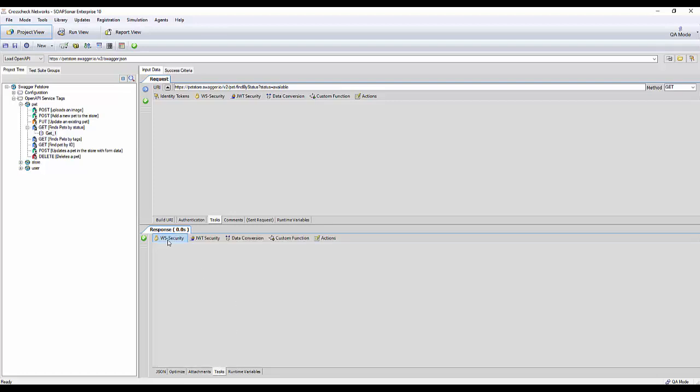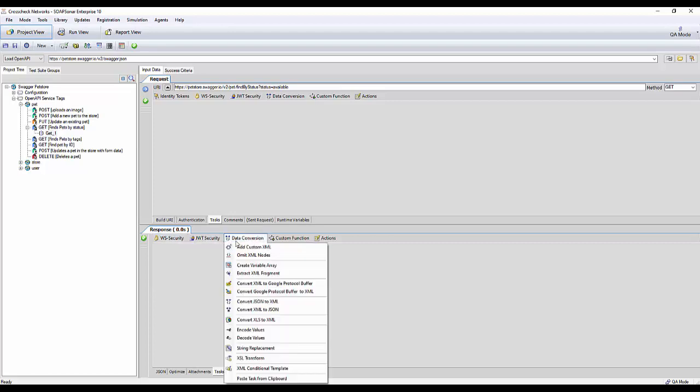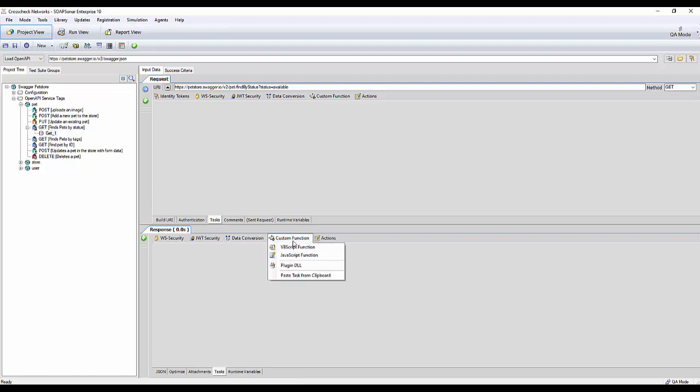The Response Tasks tab allows you to configure tasks to be applied to the API response. For example, if the target service is encrypting or signing information, you may want to decrypt or verify, or you may choose to convert the message from one format to another for easier response analysis. You can apply any of these task functions, including custom JavaScript or VBScript functions, to have these task sequences fire on the response.